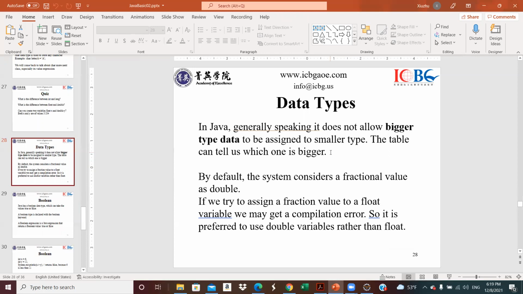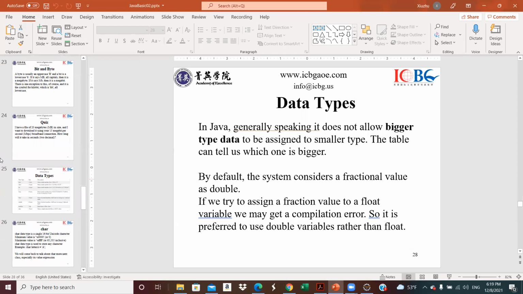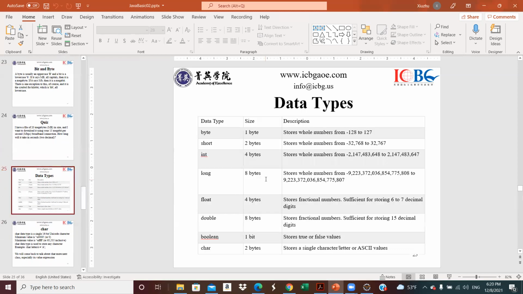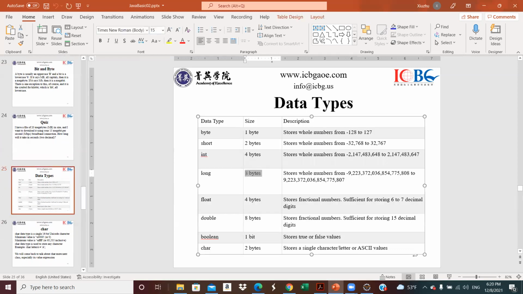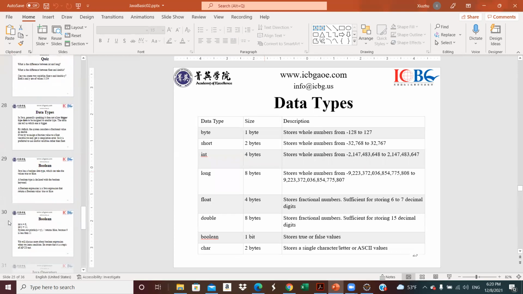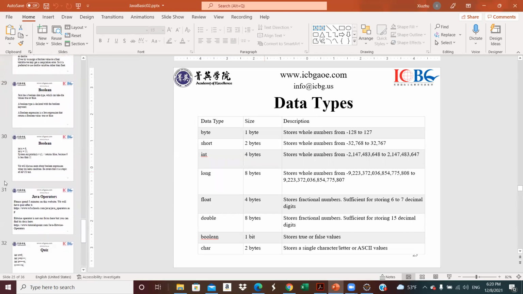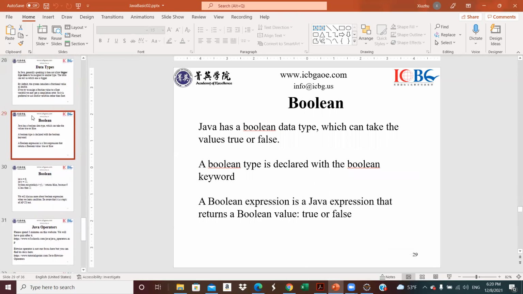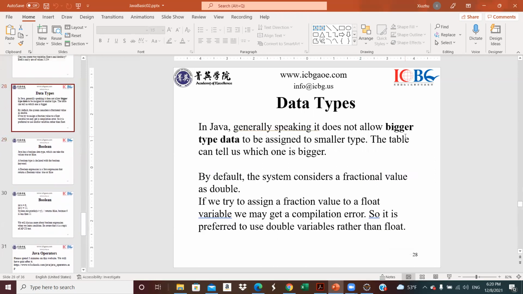When you create a long variable, the computer will automatically allocate 8 bytes of memory to this variable. That is why you cannot assign a bigger data type to a shorter one.